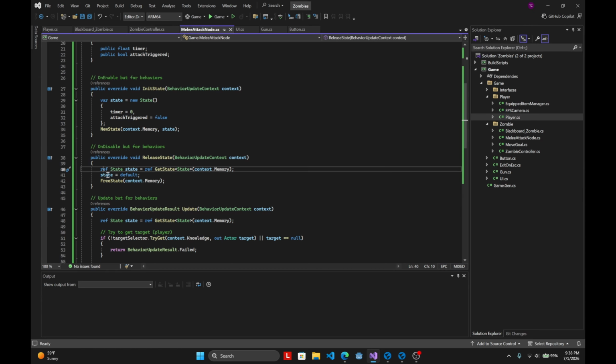We can reset it or not, it kind of doesn't matter. Right now I just set it to default. And then finally, we use the built-in method freeState to just free up the memory. Alright, for the update method, it's actually pretty self-explanatory.